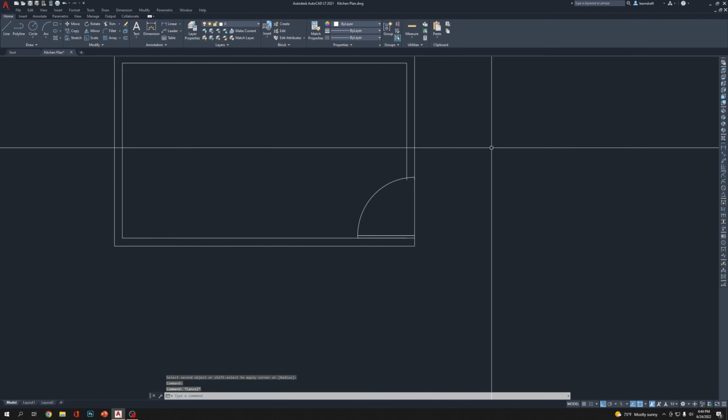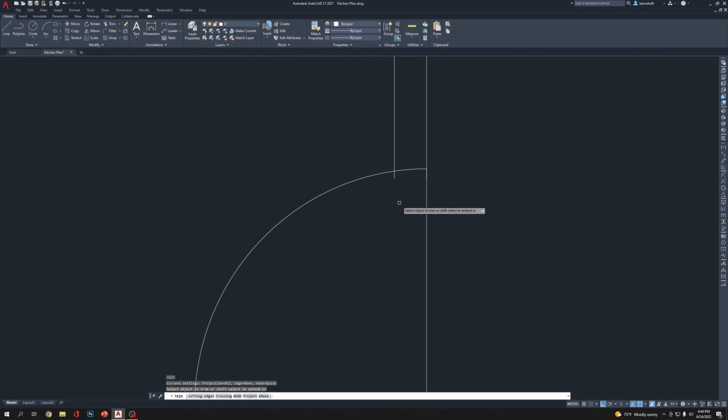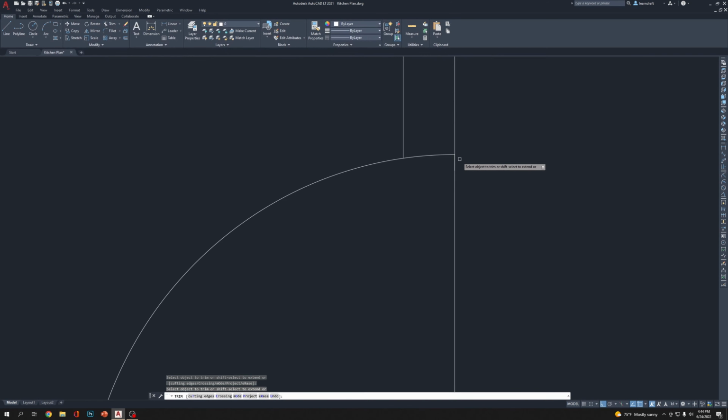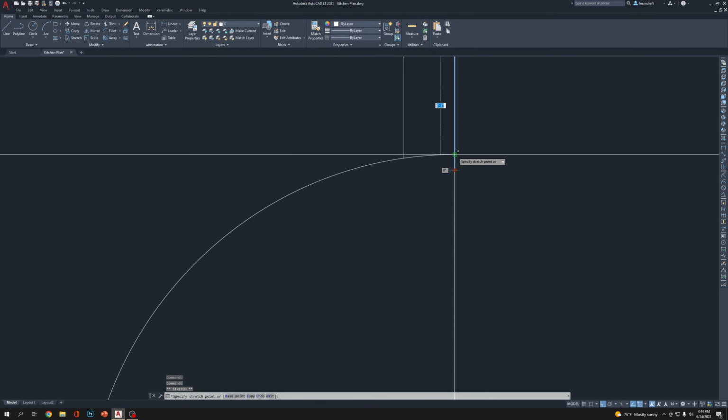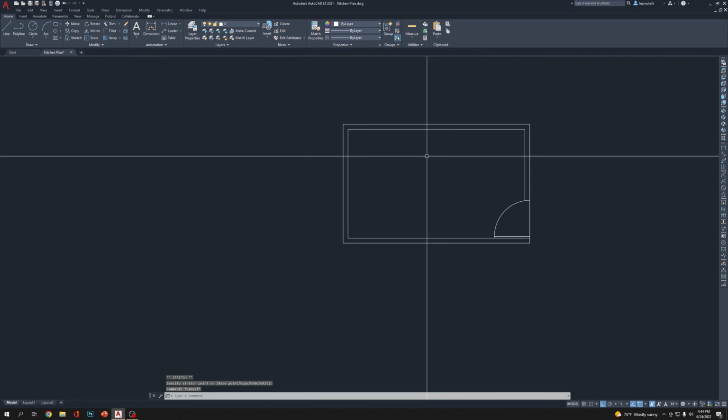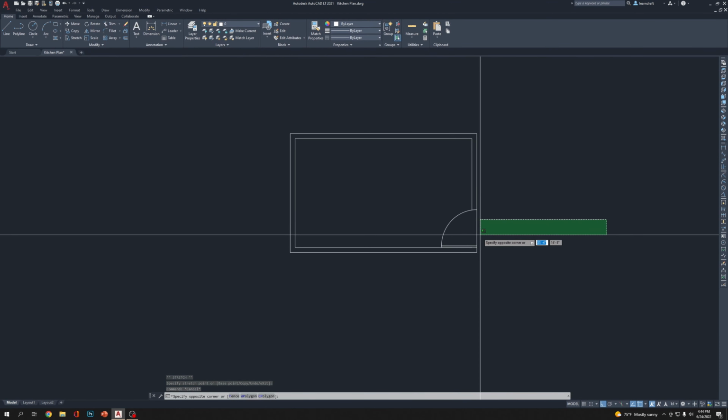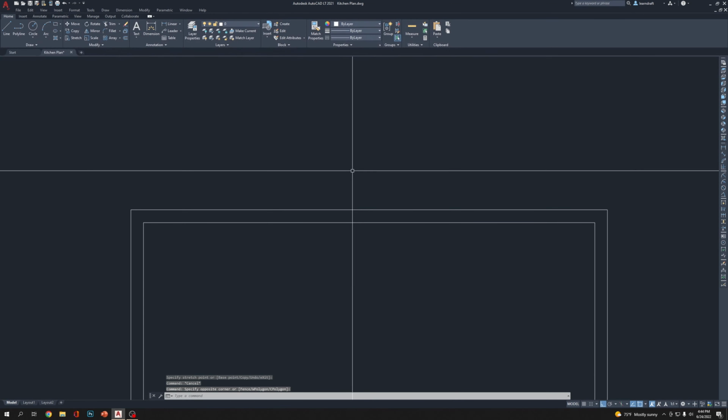So that's our door. I'm going to trim out this line and push the small one away. Okay, so we're going to enter this way. We have a small window here.